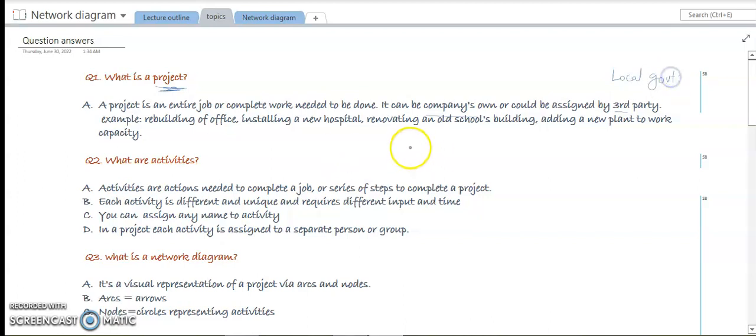So this is how you are going to analyze the project. Now a good example of a project can be the rebuilding of an office. Because the office is in a bad condition, you have to rebuild it. So this is a project, right?